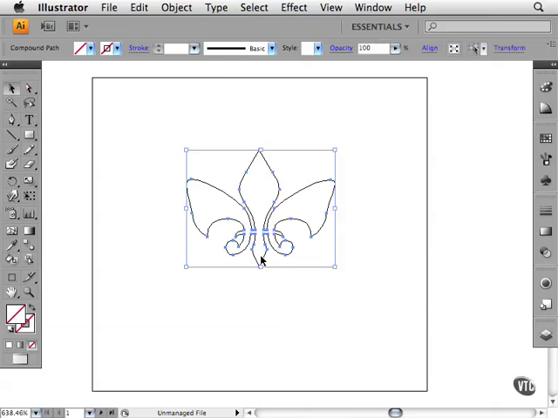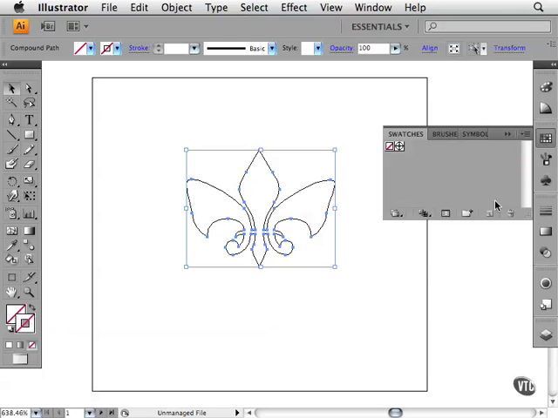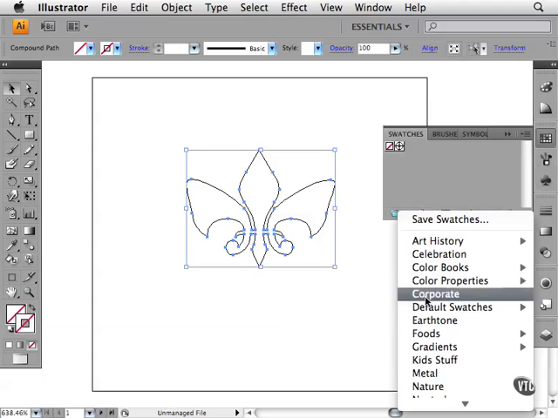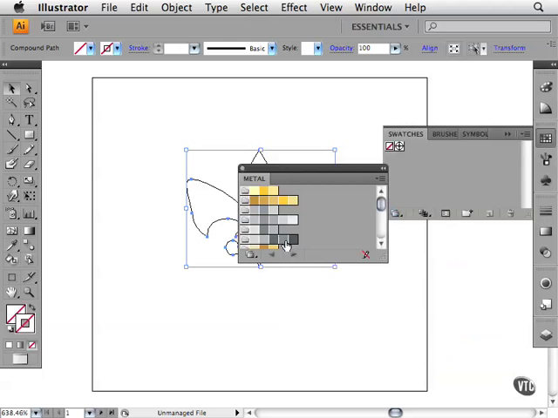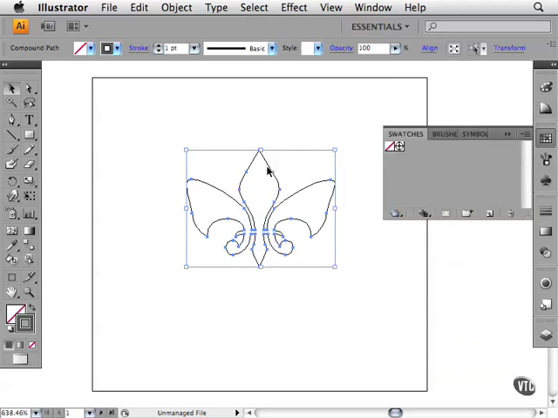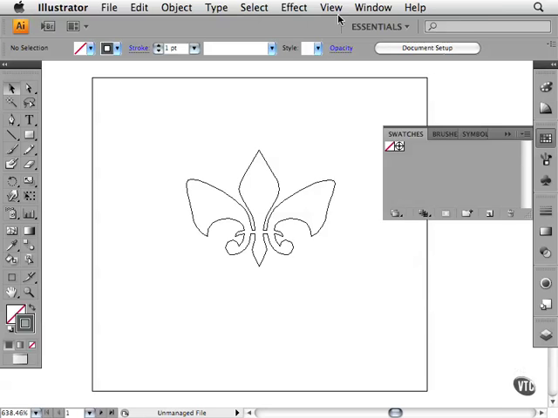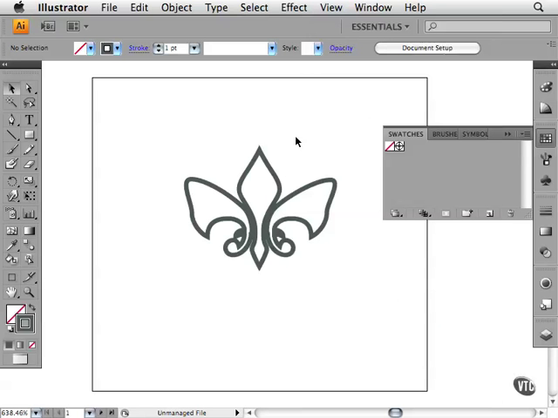Then what I would do is give it a stroke. So down here in Illustrator, we can hit X to bring the stroke to the foreground, and we can give this stroke a color. So I'm going to go to my swatches here. Instead of going to my swatches, let me just open up a swatch category. I'll choose metal, and I'll give it a gray color. There we go. And there I can go back to preview mode, and now my path has a metal fill.